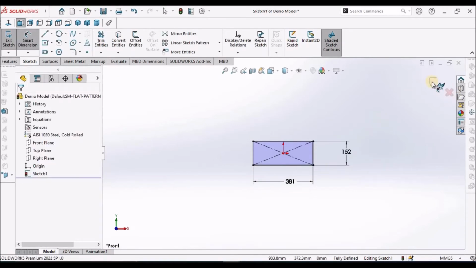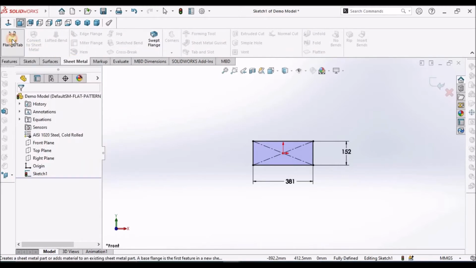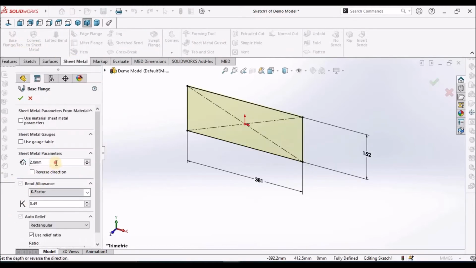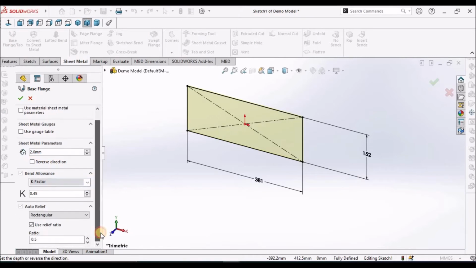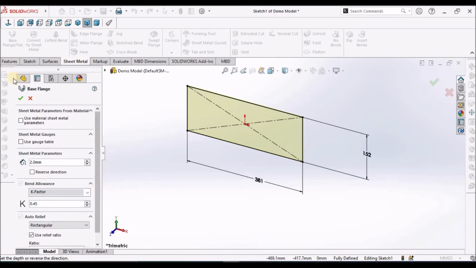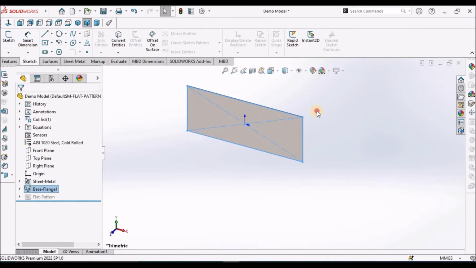152. So go to sheet metal module, select base flange. Here I am going to take 2 mm thickness and K factor as 0.45. So the value should be always less than 0.5 depending on the material. Say OK.